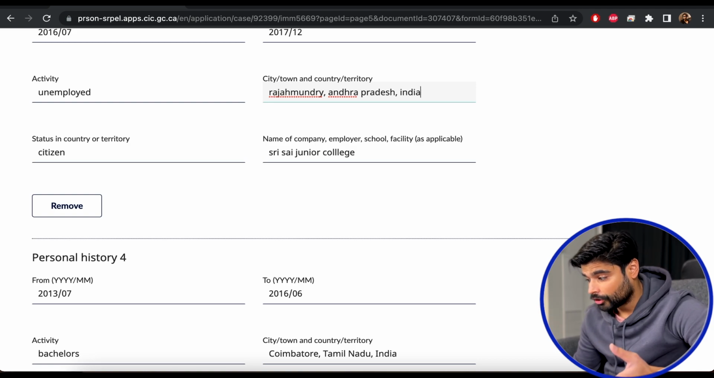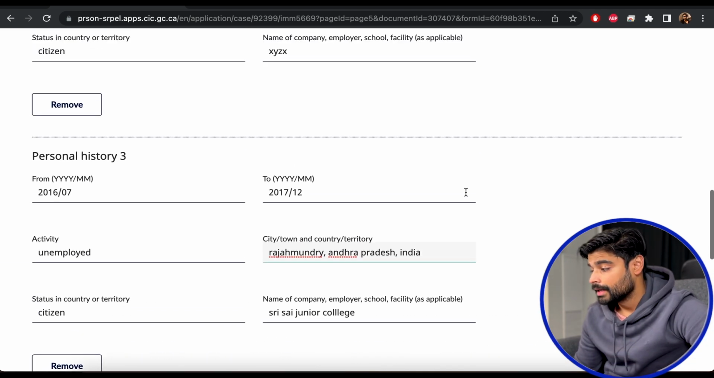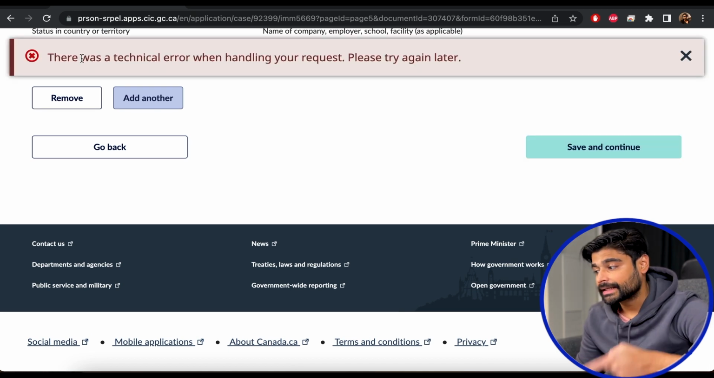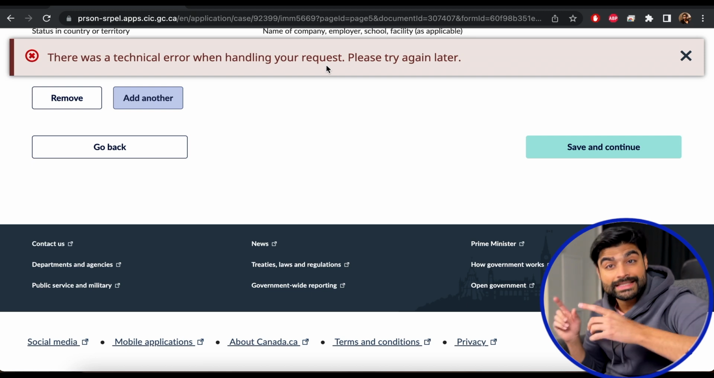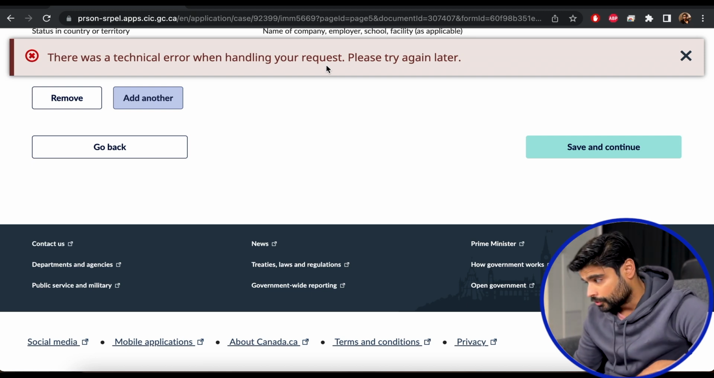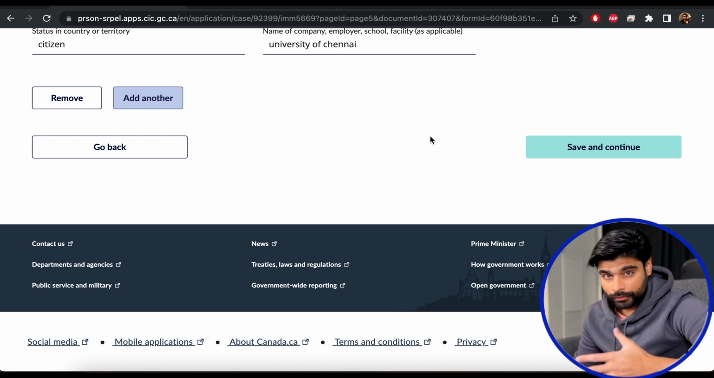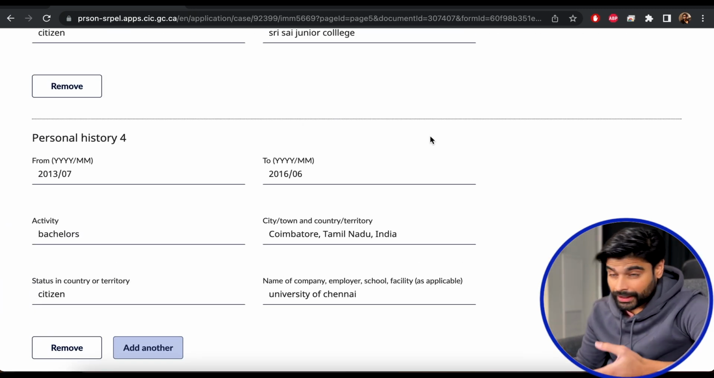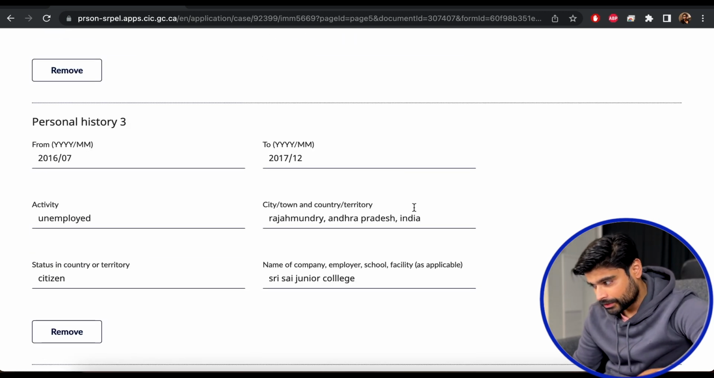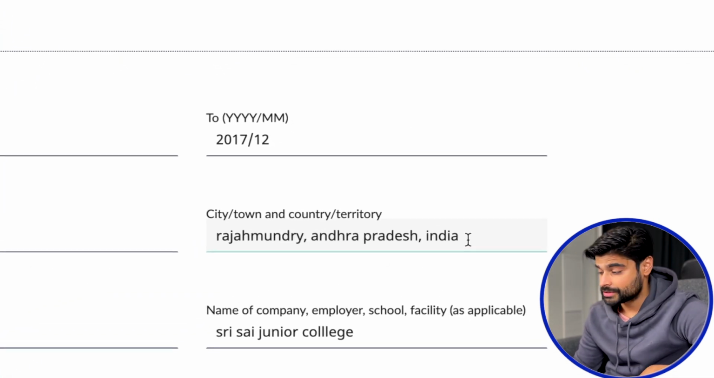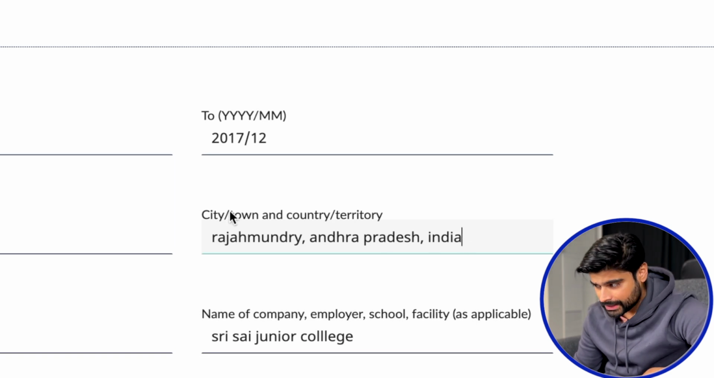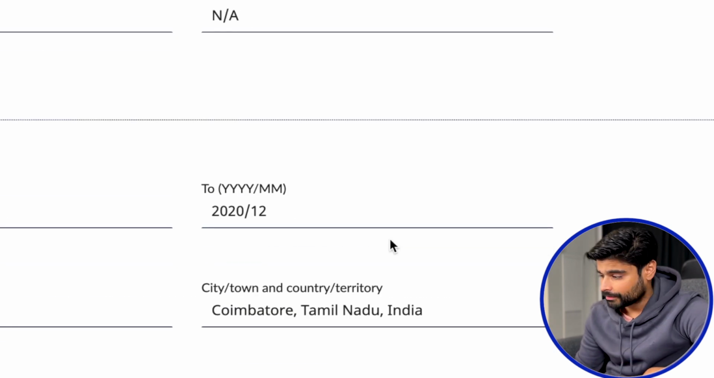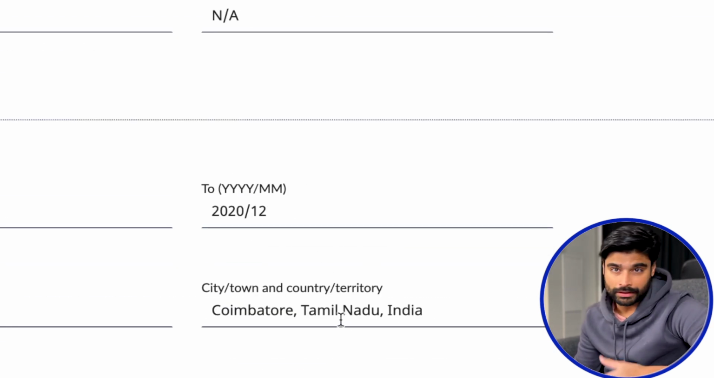So technically the form looks good because there's no red boxes. But if I try to click save and continue, as you can see, there was a technical error when handling your request. This was the exact error that they got. It was a little difficult to understand what was wrong here because there were no errors being highlighted in the portal. So what we tried was, in this field, as you can see, this is a pretty long name for city, state and country. They're asking for city and country, and they have written Andhra Pradesh here, which is the state, but that should be fine because they've also written city, state and country here.